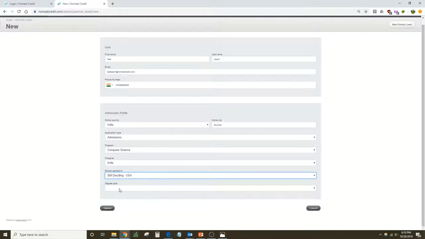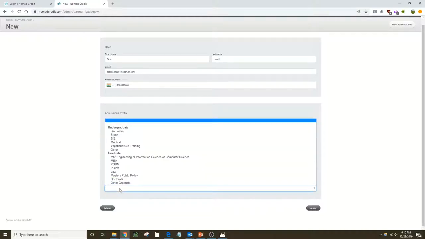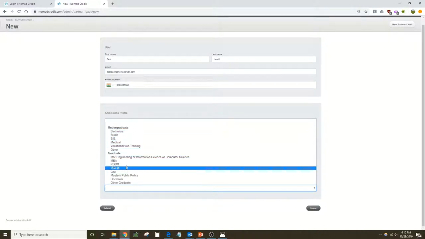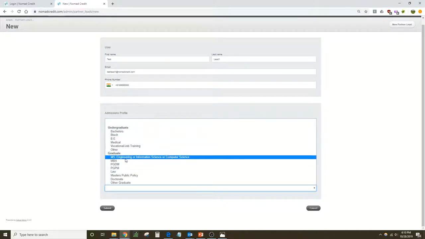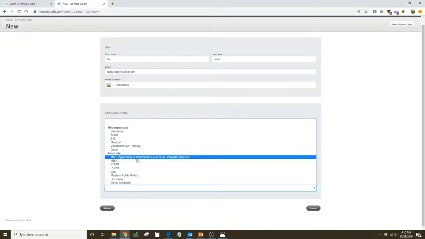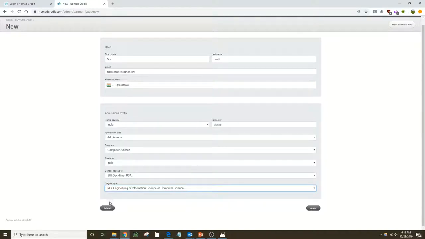And degree type is the degree that the student is pursuing, either an undergraduate or a graduate degree of some kind. Bachelor's or other, MS, MBA, law degree. We're going to select Master's in Computer Science for this student. So then all this information is entered. We click Submit, and this lead is created.